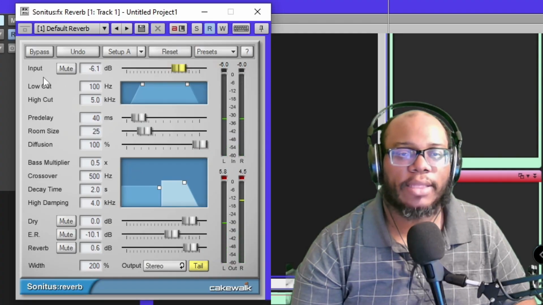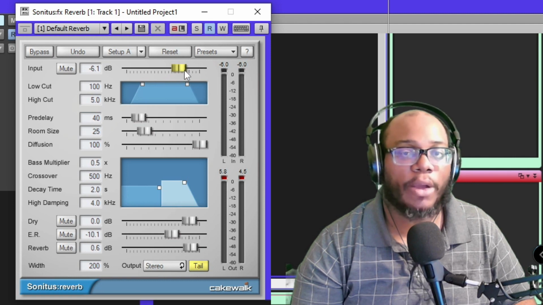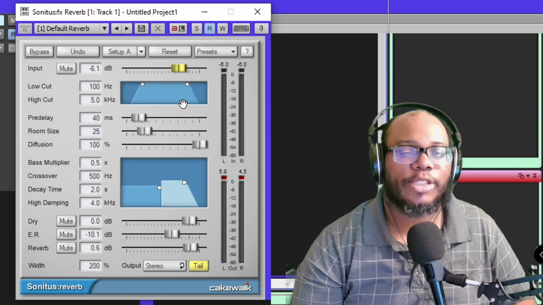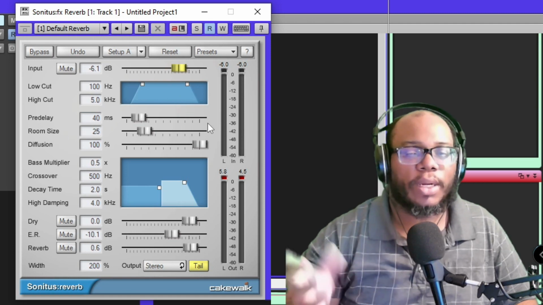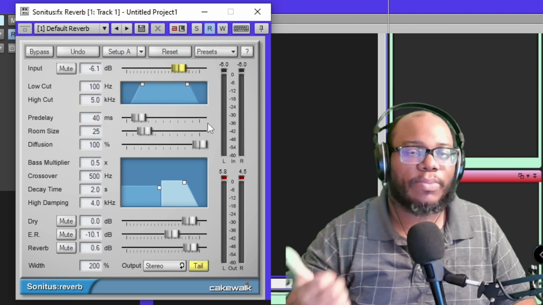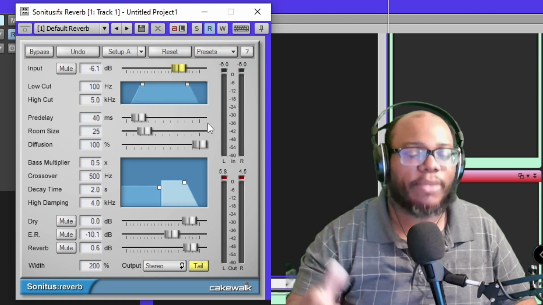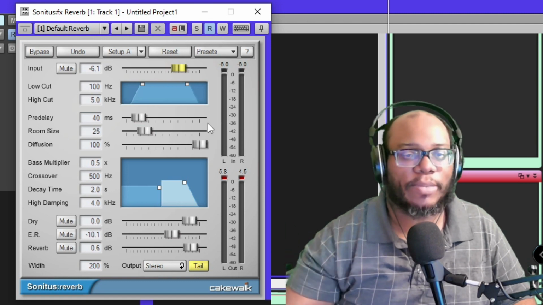On here at the top, there's an input and there's a mute for that as well. This is basically how much of that microphone or how much of that audio is coming into the reverb. I can adjust this. I can also do a low cut and a high cut. The low cut will allow me to control those frequencies because you might want to EQ your reverb a little different. Like you might not want all the low end. Keep in mind that we're trying to keep as much low end as possible, right?